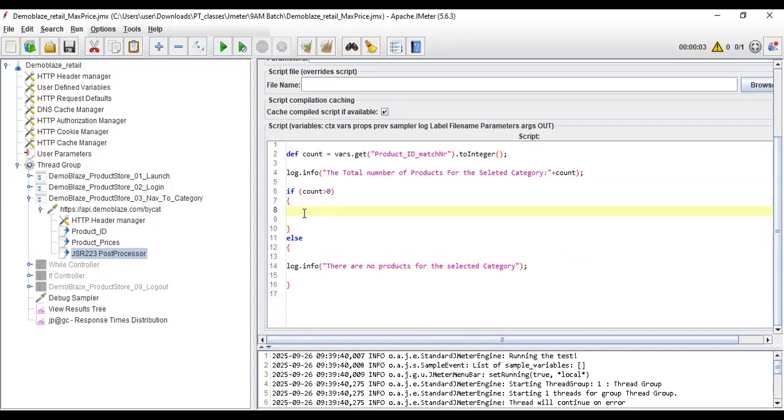Now, if there are products, then do something. If there are some products, then only we want to do something. Here, how do I get this? First, I am able to get all the prices. I'm able to get all the product IDs, right? Now, how do I pick only the maximum price product? For that, we need to implement some logic.